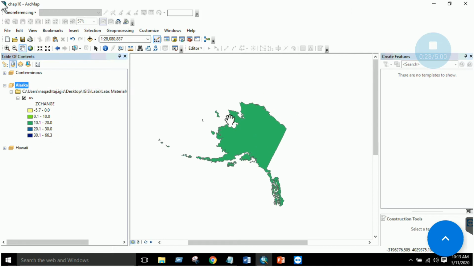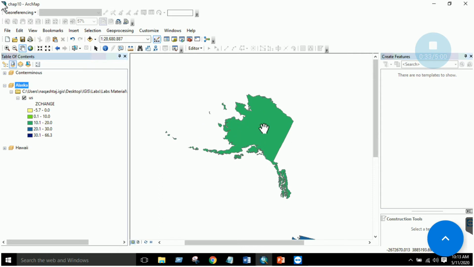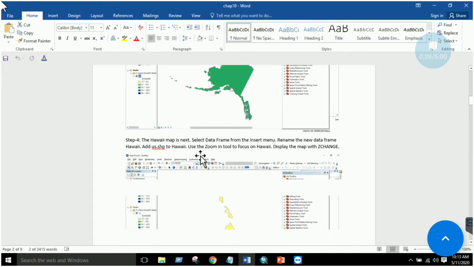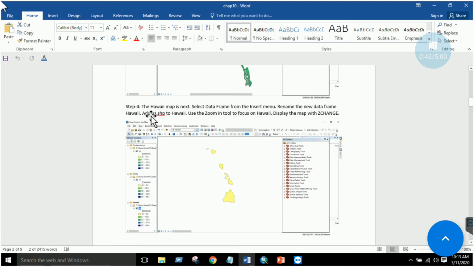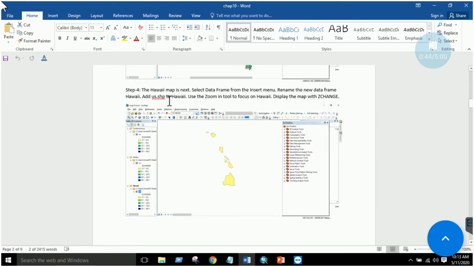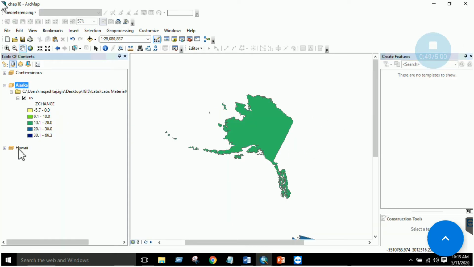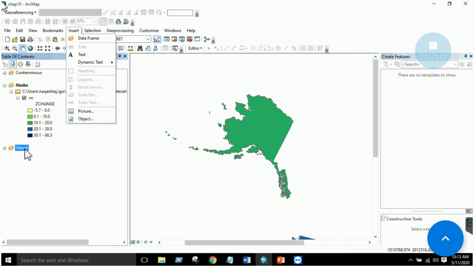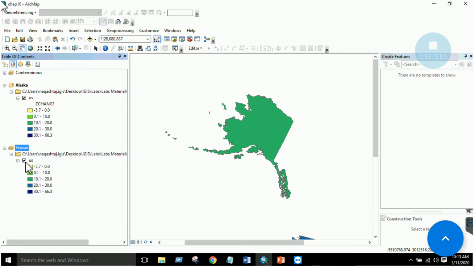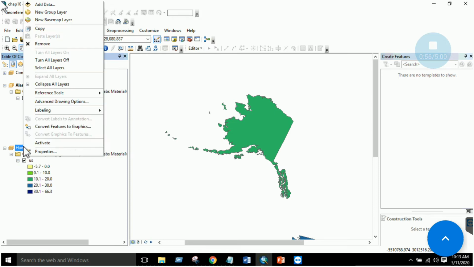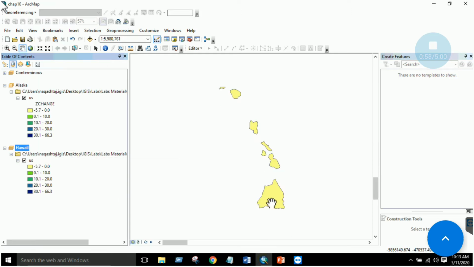Now this data frame will actually be displayed. You have to zoom to this section by using the zoom tool, right? So this is actually a map focusing on this region with a Z change value. The next step is to add another data frame named Hawaii and add us.shp to that. I have added it here from insert data frame, renamed it to Hawaii, and then you have to select us.shp. If you click on activate, it will display some islands over here, right?